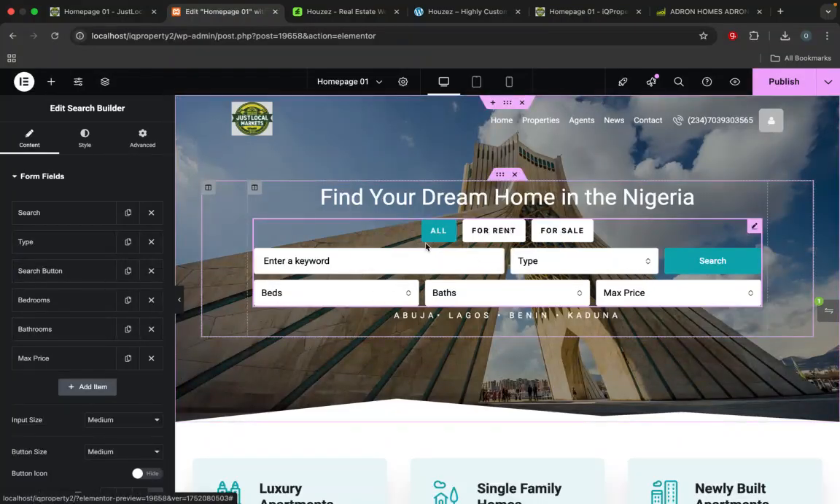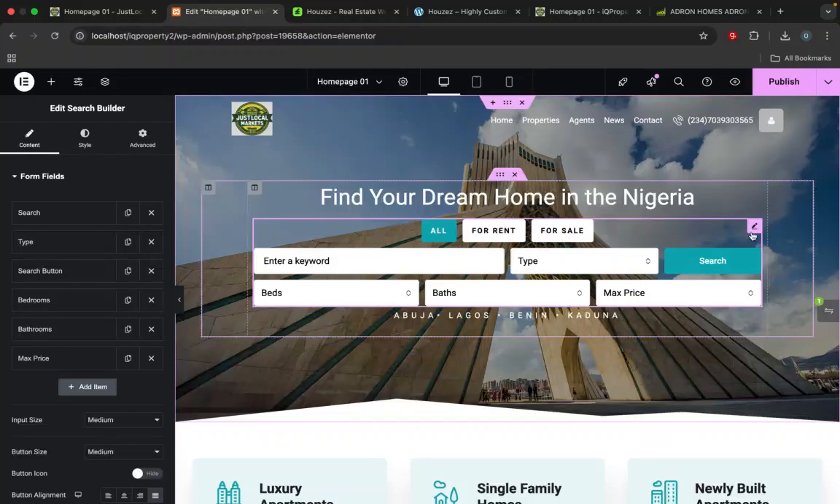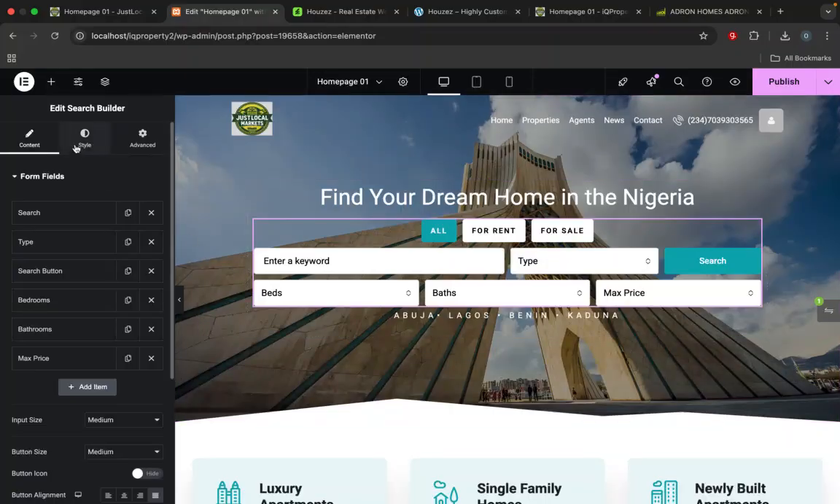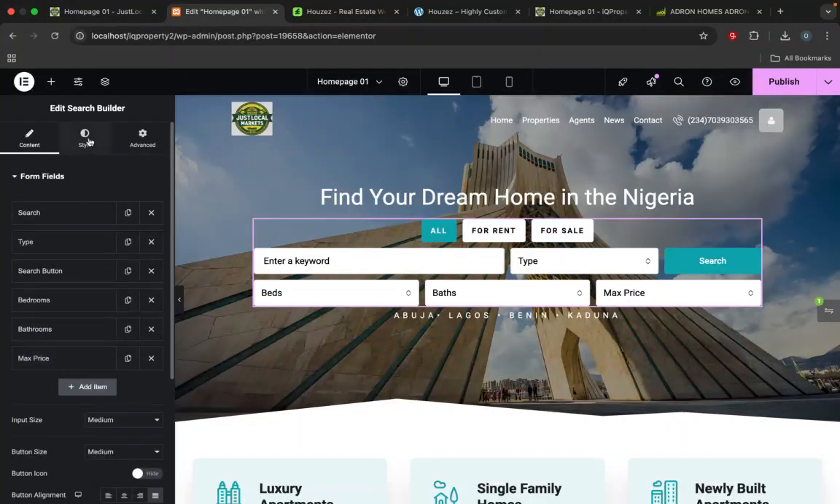So what I just need to do is to align this with the color I have there. I'm going to change one or two things, like the background color of this form. So I'll just click on this as well. Then from here, this is content, which is what we have here. If you scroll down, you will see the button size is medium. Button icon is hidden, so we don't need that. So we can go to style.